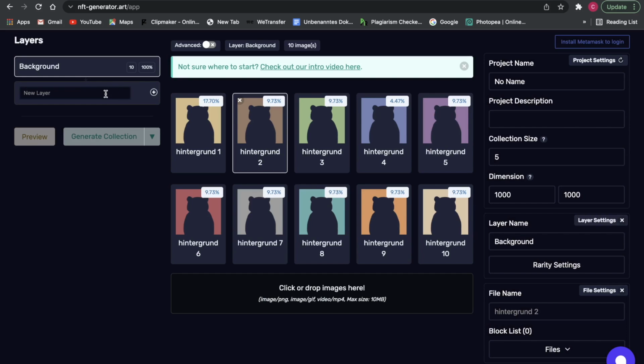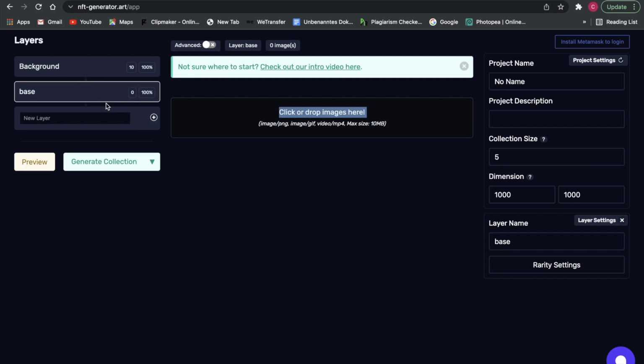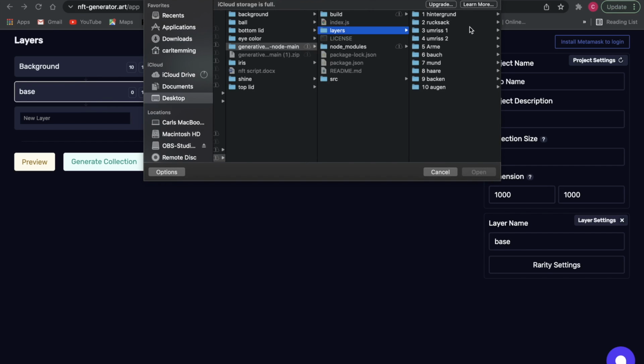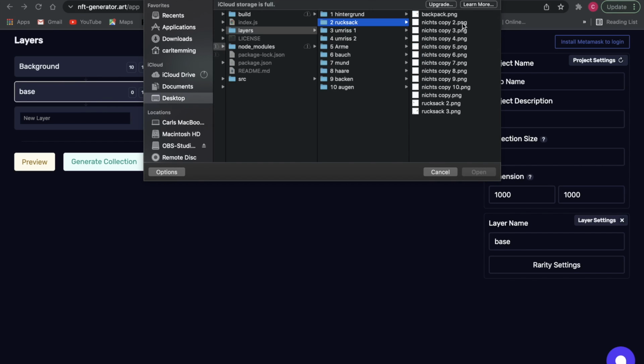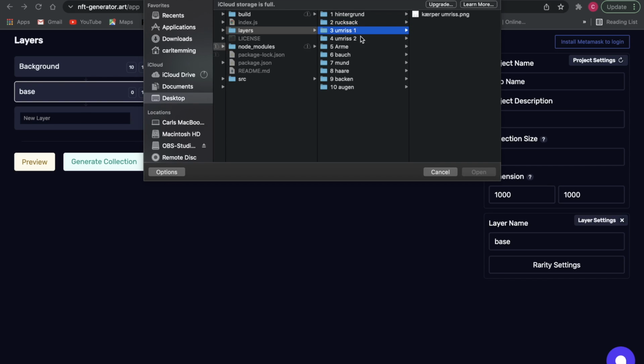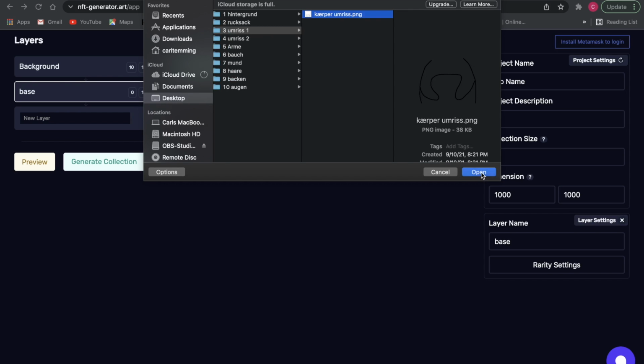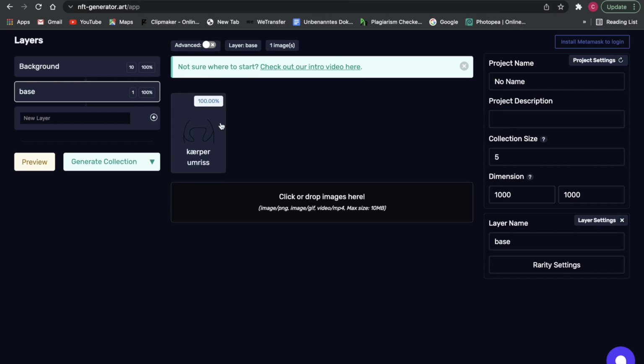Now we can add the next layer. For me, it might be the base design now. So I'm just going to call it base. So you just go on here again and select your layer. And for me, it's going to be the base that I'm going to put in here. So I will just put it in here, and that is the only thing I need in this layer.